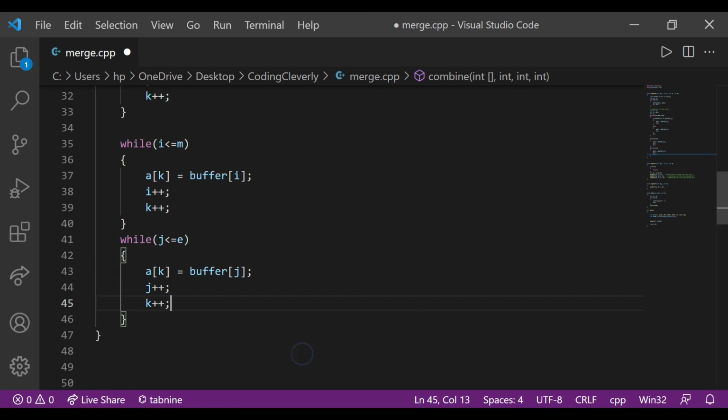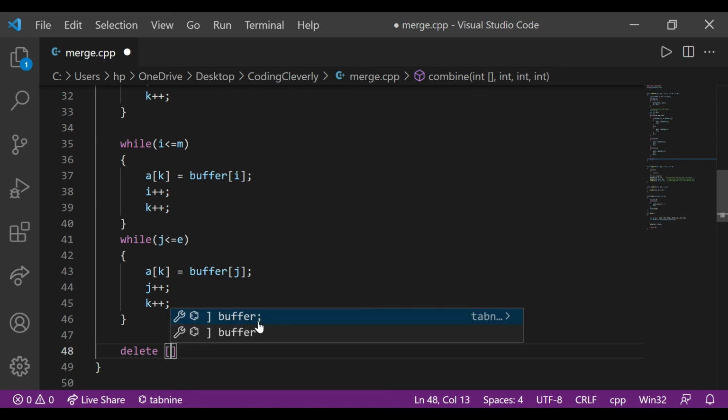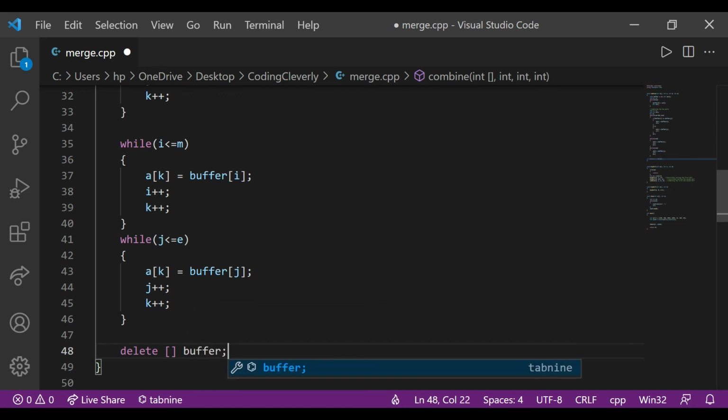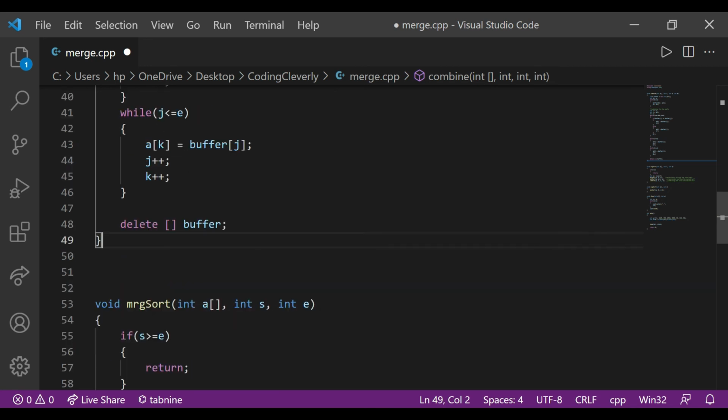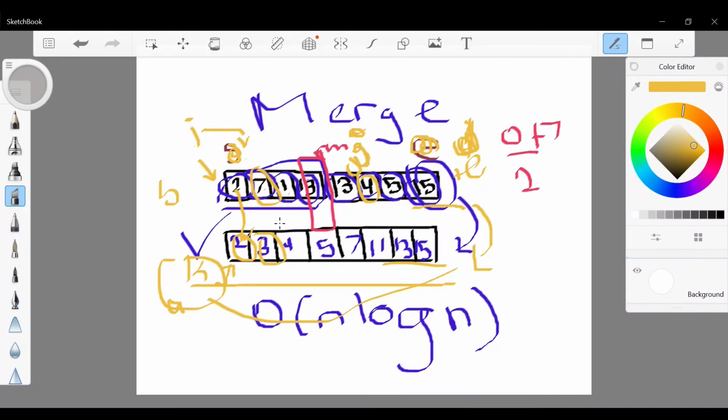Now, once we're done with this portion here, we're going to have to basically deallocate our dynamic memory, which is delete, and then we call the buffer. So this is going to delete our dynamically allocated array from the heap. I'll just show you that this sorted thing will be called our A, and the buffer is going to be deleted from the memory, so it's going to be gone, wiped out, and we're not going to see its existence. It's not going to harm the memory.